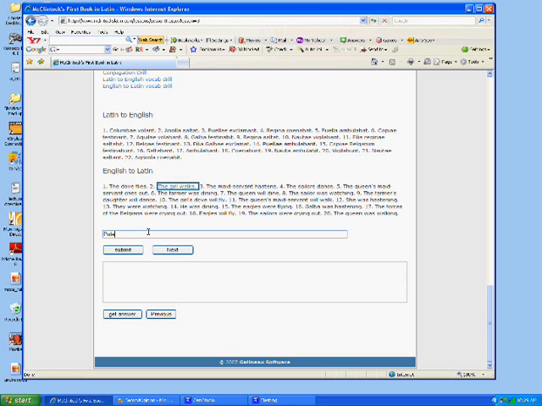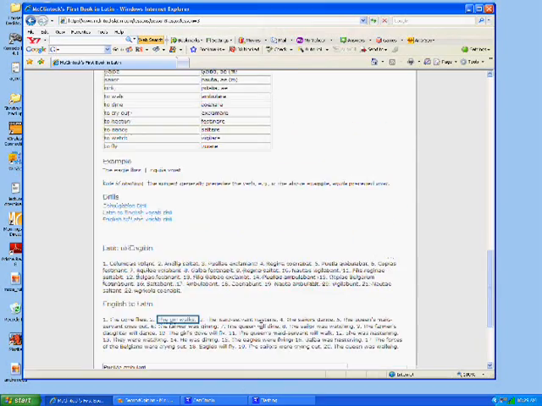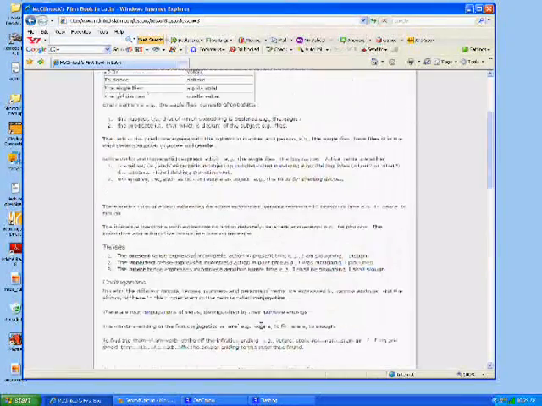Puella ambulat, and I'll submit that, and my answer is correct. And as in the case of the Latin to English translations, if I had put in puelli, for example, ambulant, the system would indicate that I have made a translation error, and that error is that I have the wrong number for puella. I think that's all I need to show you for this lesson.